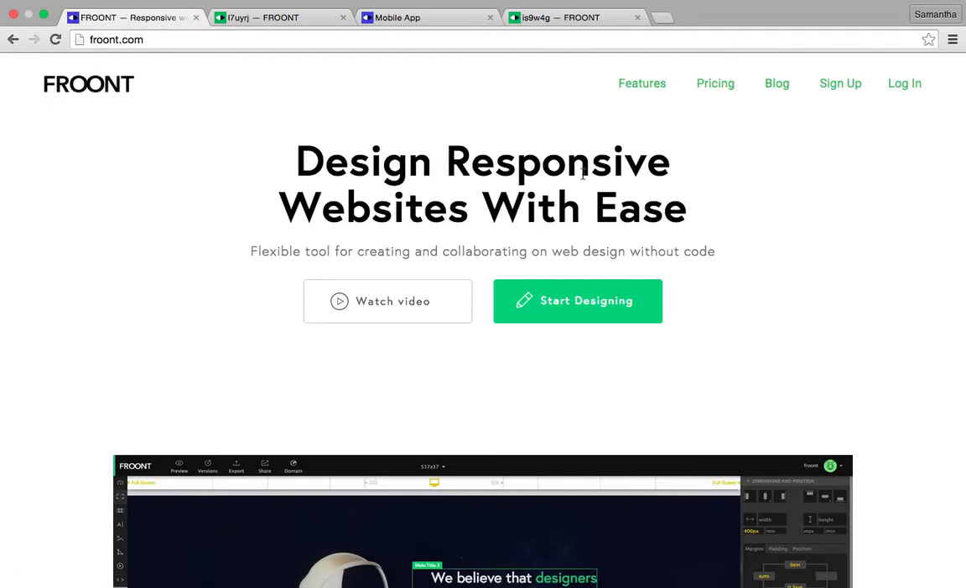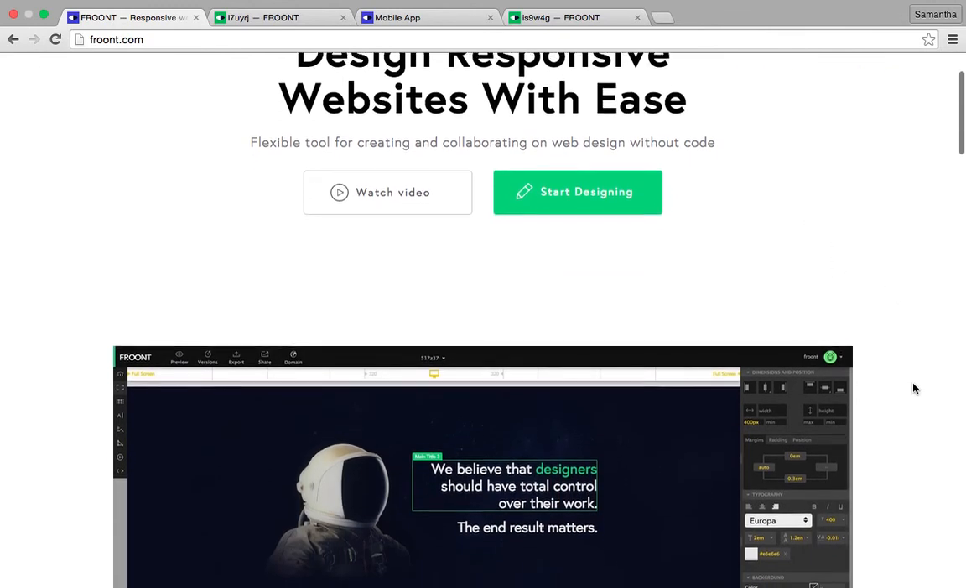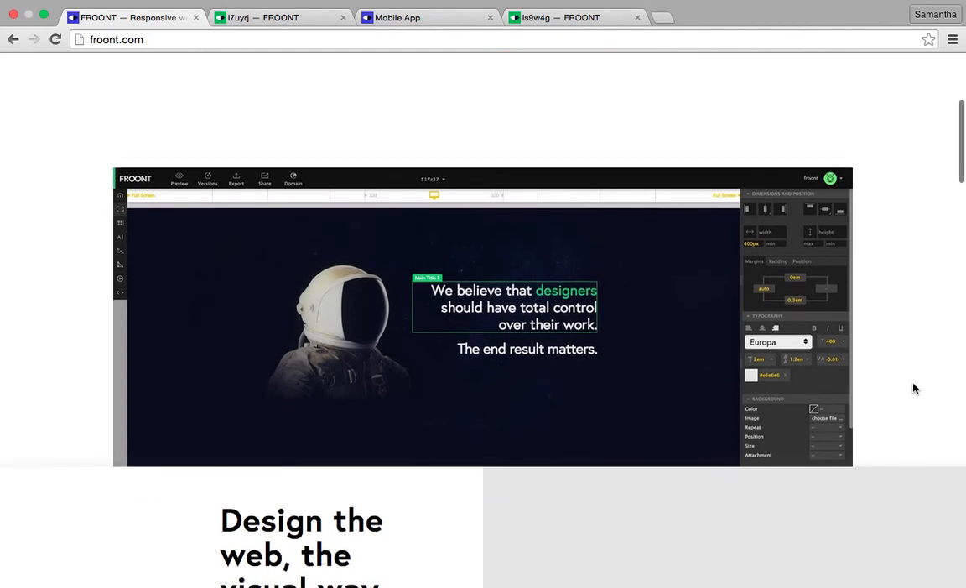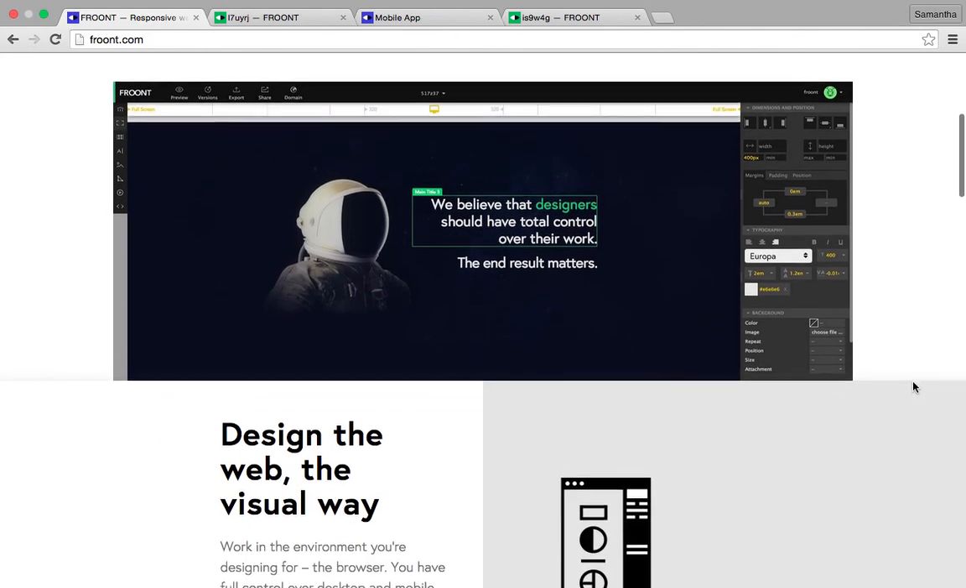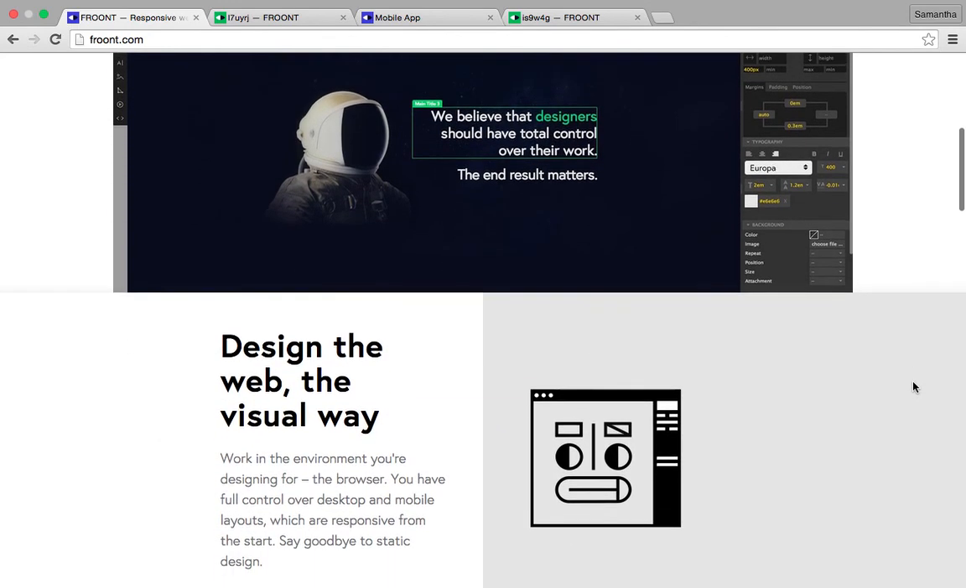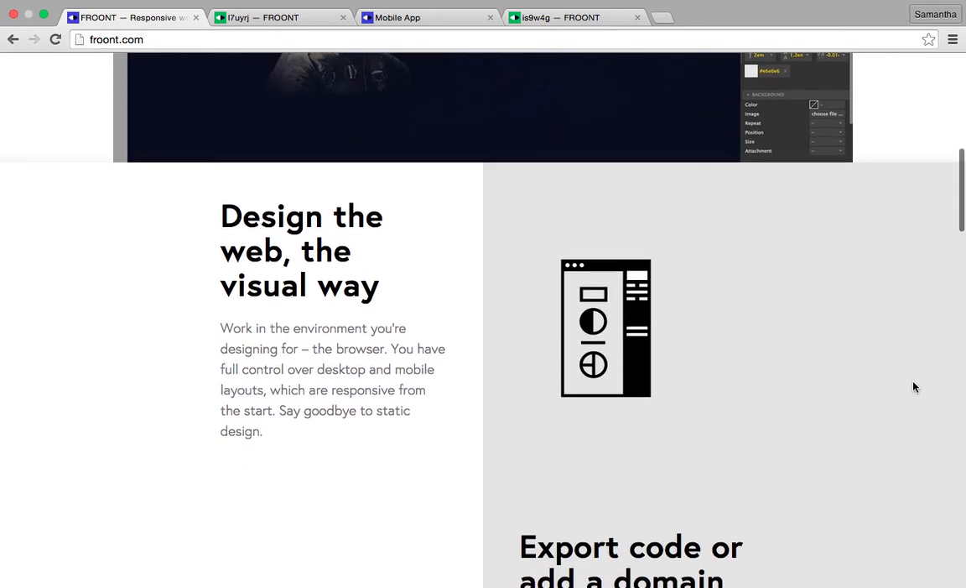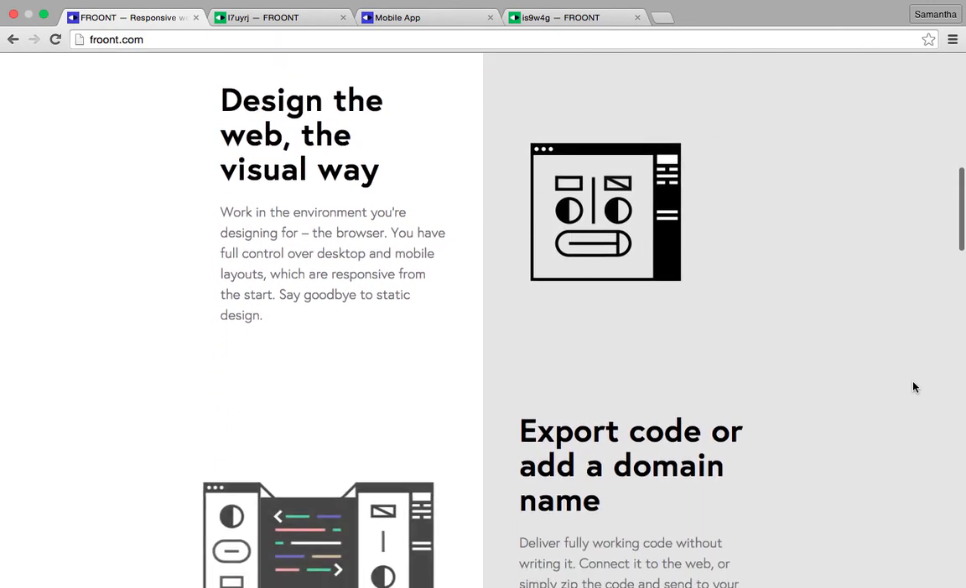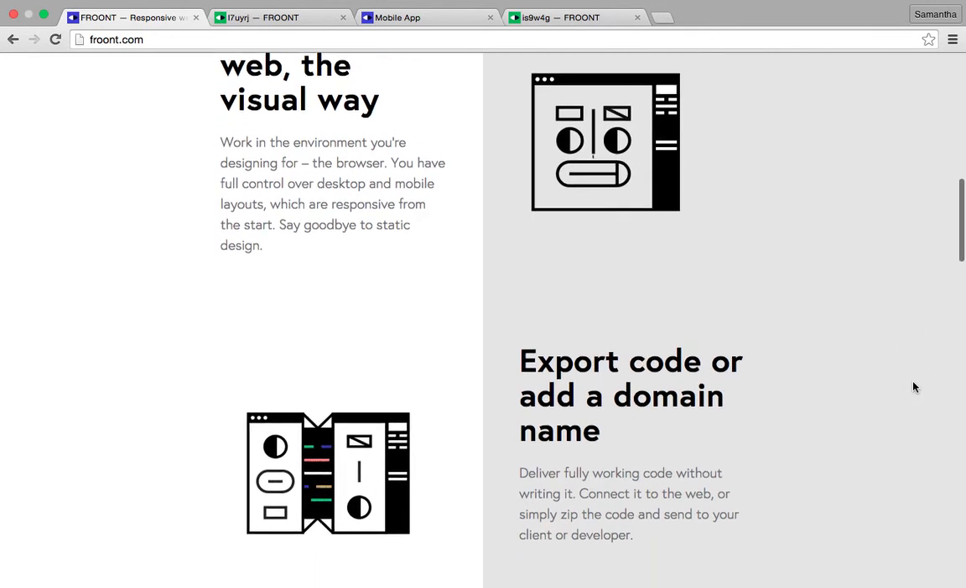I will show you the features and let you in on the allowances and constraints. First, I want to start off with the former issue. For many years prior to Froont, designers faced an unsatisfying problem. They either had to pay someone a lot of money to code and alter layouts, or had to try and figure out how to do it themselves, which ultimately set them back.